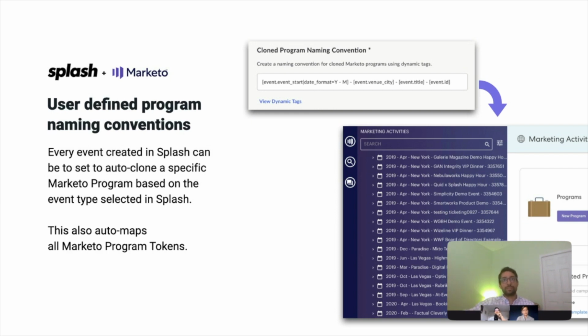So here you see a quick example using event start date with a custom format, event title, event ID. At any point, if you wanted to inject some static text in there, you can feel free to do that. In my personal integration, I title everything FM/event : event title - event date. So you can get pretty particular in terms of what your program naming convention is. And then just know that we also have an update trigger for events. So if you were to change any of those tags or those settings on the Splash backend, we can update that on the Marketo end as well.